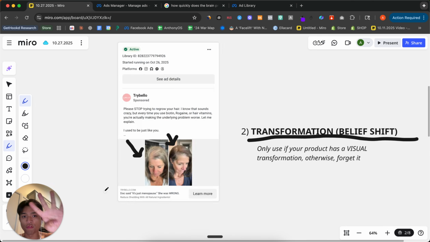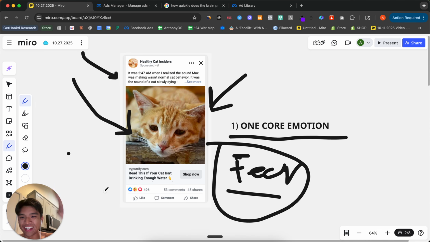So guys, those are the 4 image types that you need to use if you want to get results using native images and long form copy.